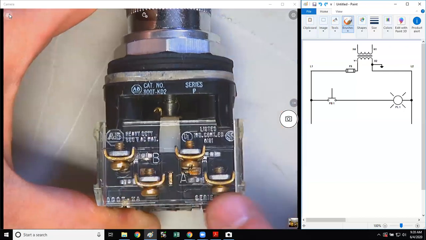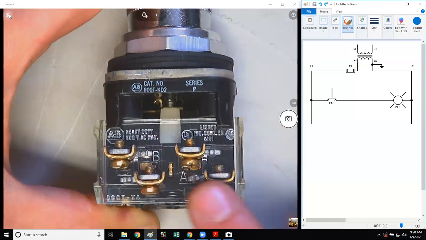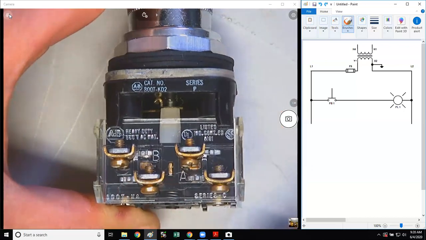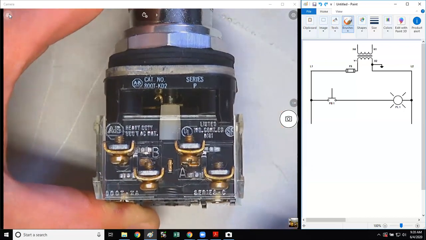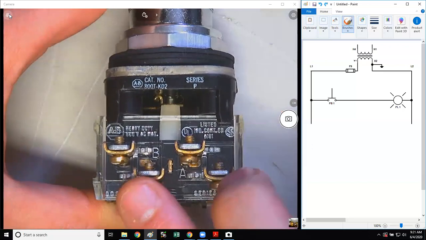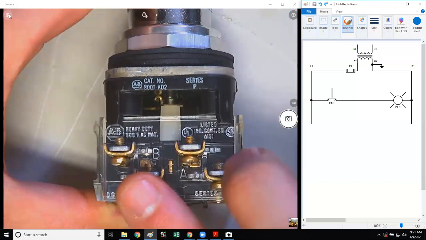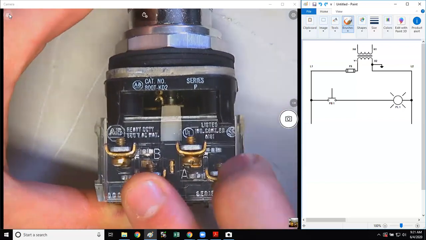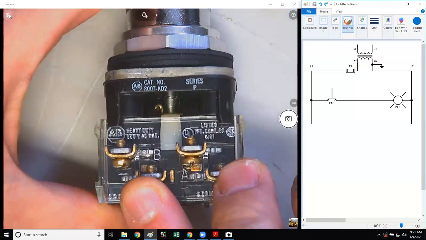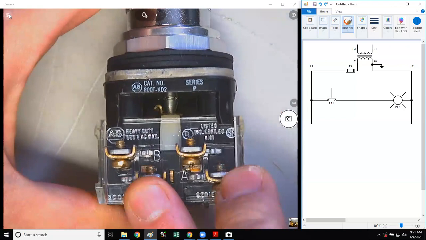So do you think that these two contacts, the set A contacts, are normally open or normally closed? Open. They're normally open, right? So if I had wires hooked up to these, and I'll do this in a minute, if I had wires hooked up to those right now, they would be open. And then when I push the button down, those contacts make, and these two become electrically continuous.